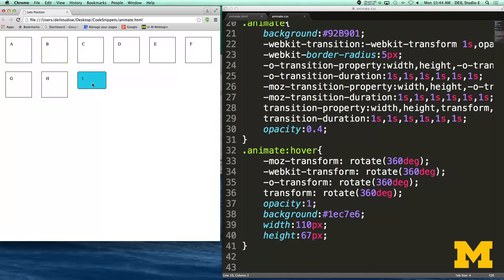I think that's pretty cool. We rotated it. When we go off the hover, it rotates back. These are the kind of fun things that you can add to your page when you're first learning how to code that really give you this sense of, hey, I'm doing it, I'm making things change.